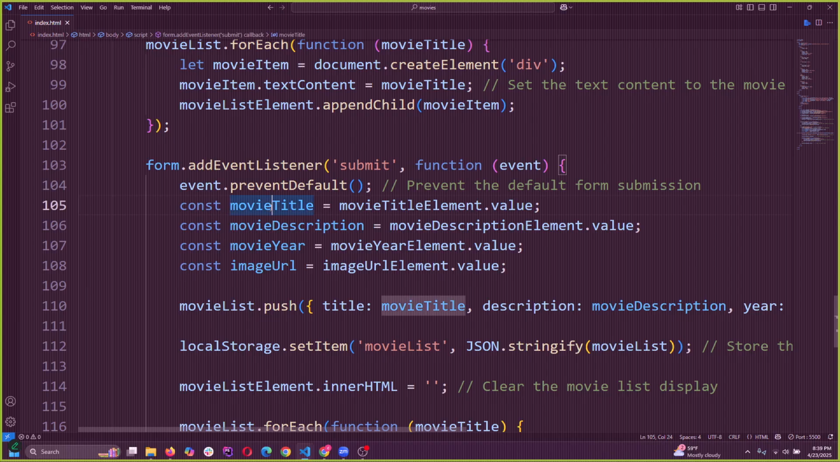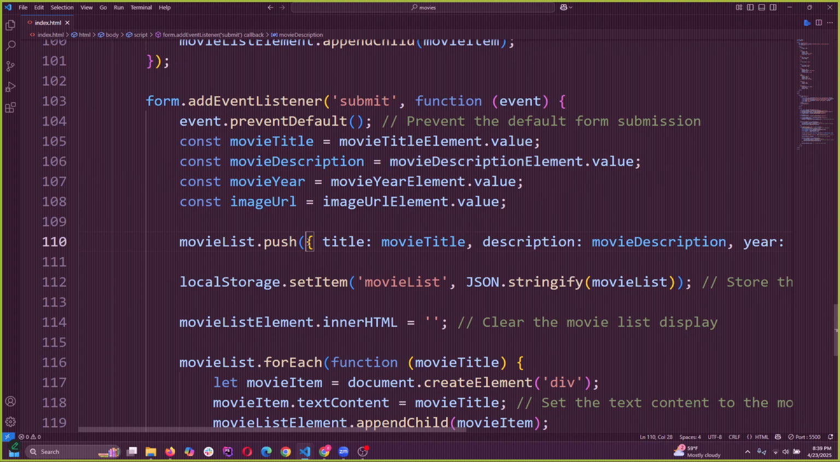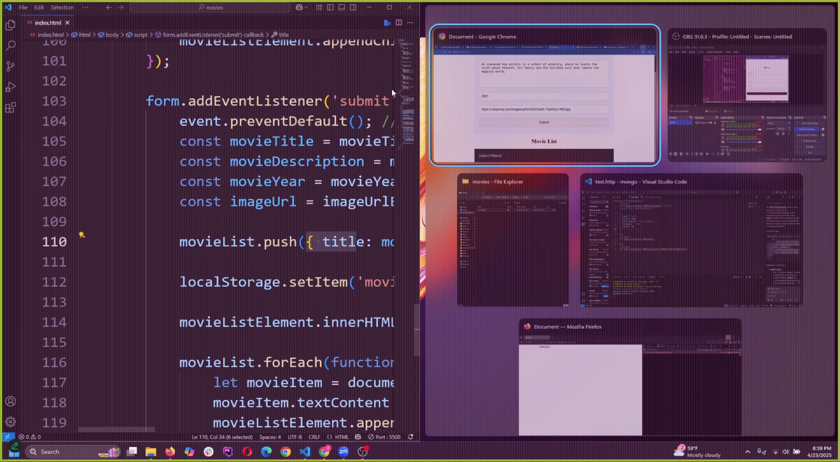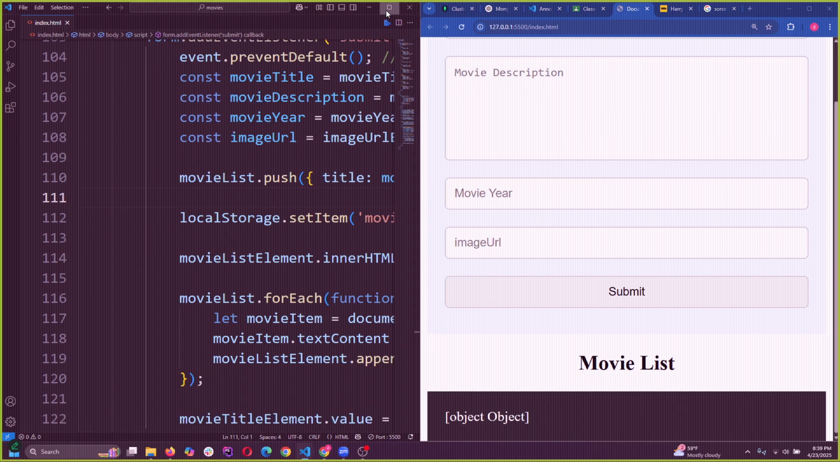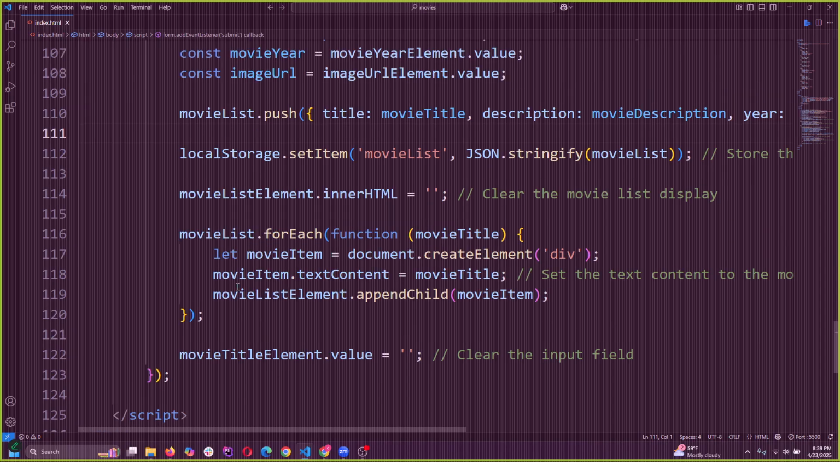Okay, so movie title equals movie title element dot value, movie description equals movie description element dot value, and then movie list, we're pushing in this object with all these things, right? Title, movie title, description, movie description. So this is what's getting pushed inside the div instead of just the title, just some text. It's this object, and it doesn't know how to display that, so you're getting object.